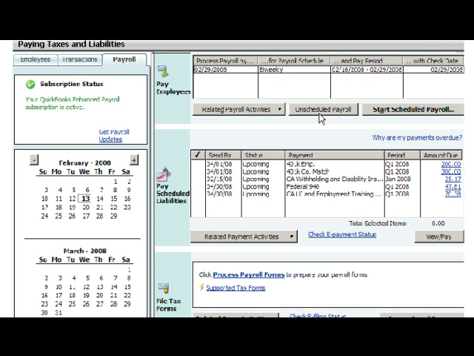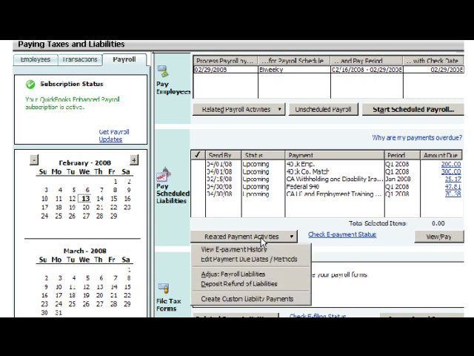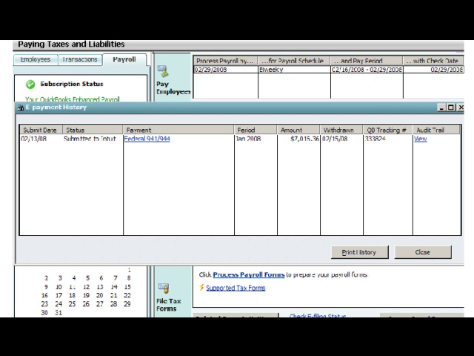Wait 1 to 48 hours before confirming that your electronic payment was accepted by the tax agency. Remember, the response time varies by agency. When the time has passed, open the Payroll Center and click Related Payment Activities. Click View ePayment History. The status of the payment you just made is Submitted to Intuit. This means the payment has not been made to the agency.